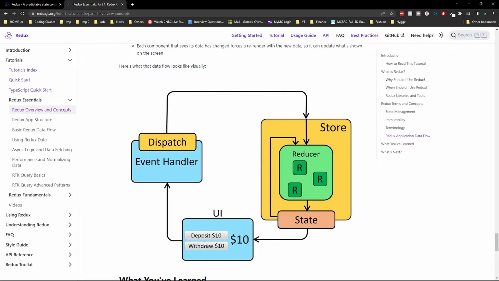You have a UI, you click on the deposit button or withdraw button, and it creates an action. The action takes the payload and the type. The payload has the value. If you have $10, it will have the value of $10, and then it's distributed to the reducer. Once the action goes into the reducer, it knows exactly what to do, and then it updates the state. This is the state where everything lives, so other components can grab the state from here and have the updated data.